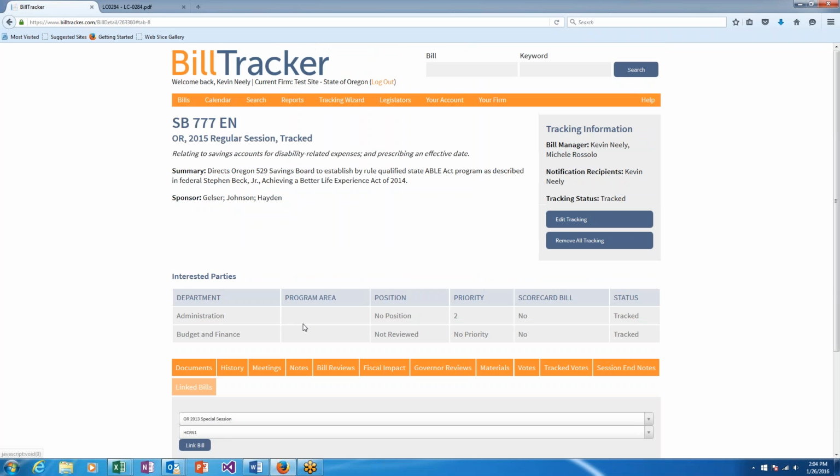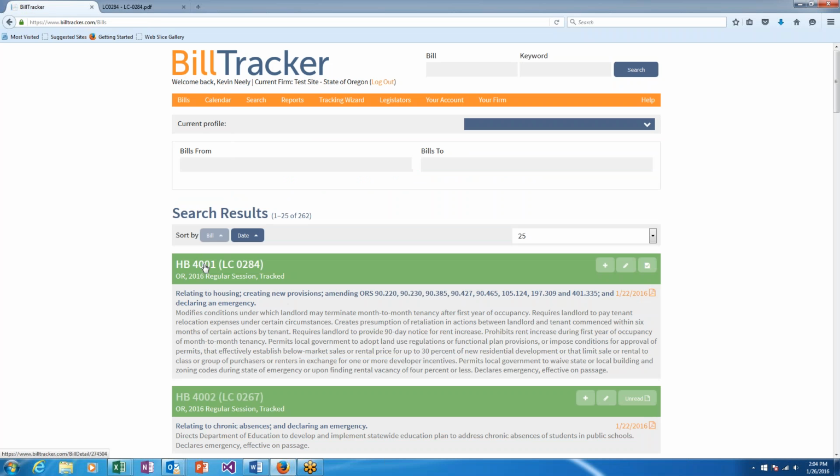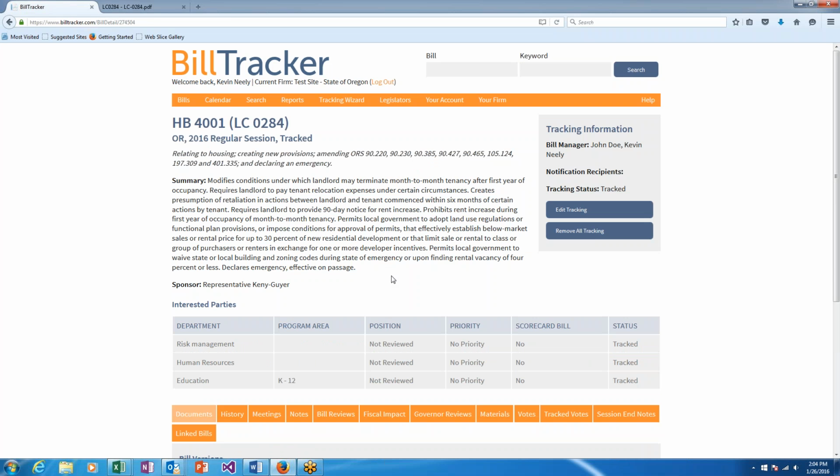So that's the bill tracking, the bill detail page, excuse me. Again, how did I get there? At any point, I can come up here, pull up my bills, and click on the hyperlink to the bill. That will always take me into that bill detail page where I can gather more information.